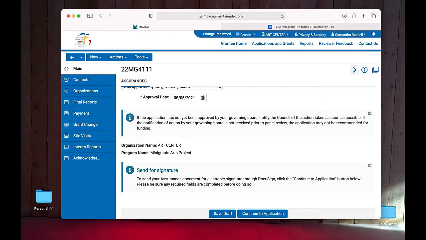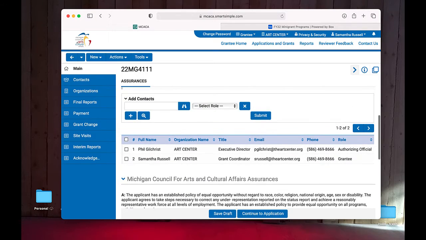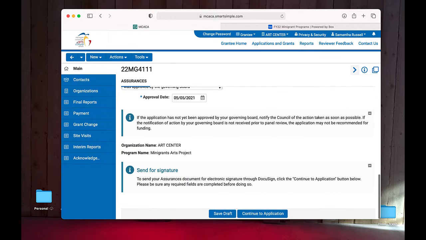And so the two options here: you can save to a draft and it pauses everything, or you can continue to application. If you continue to application, it's going to send the assurances page to whomever you placed up here. To stop another application from being populated, I'm going to skip this step. You will want to click your continue.